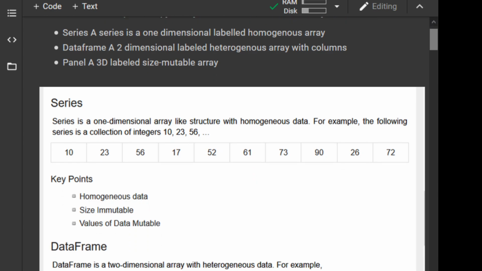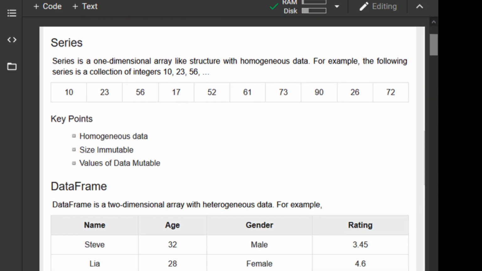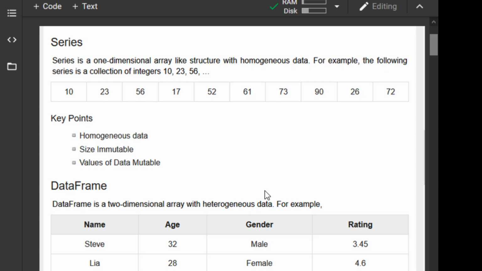So let's look at the series. A series is a one-dimensional array, just like a list in Python, but it has an index. So something like this is a series, and it's a collection of integers. You have 10, 23, 56, 17, like that. This is just a one-dimensional array. It's just like a single array in NumPy, but in pandas, it is called a series.